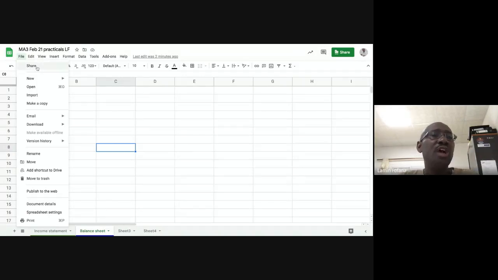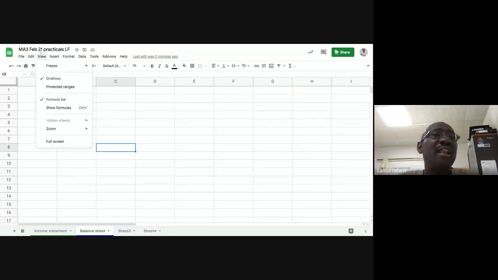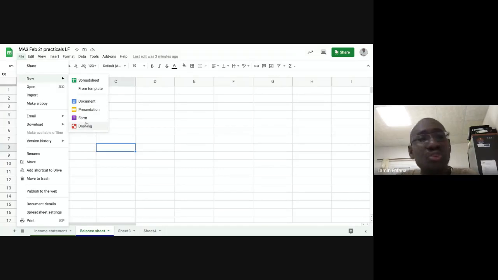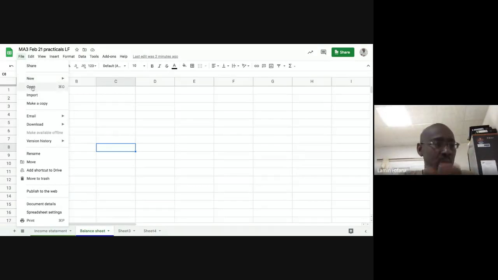Okay? So you have the share, and then if you want to do new, look at it. Like I was saying, I'm on a Google Sheet file, but look at it, I can create a new document file, new Word file, new PowerPoint file, new drawing, new form, new everything. This is not possible with Microsoft packages.